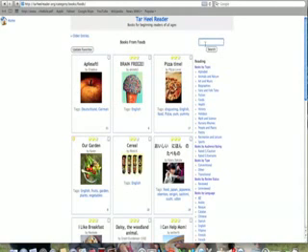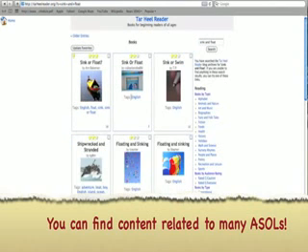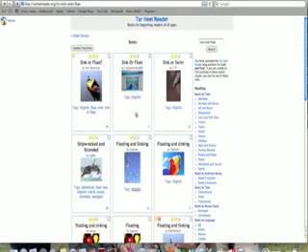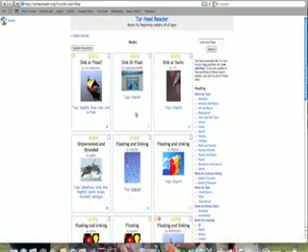I think a popular science ASOL is sink and float. I'll type that in. And we're going to see lots of different books here about sink and float. Now, we're trying to keep this short, so I'm just going to tease you with this. We're not going to look at any of the books because I want you to go to www.tarheelreader.org and find some excellent books for your students.